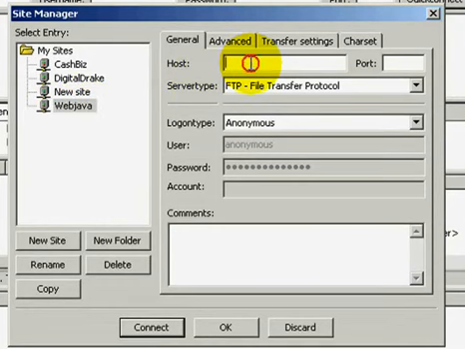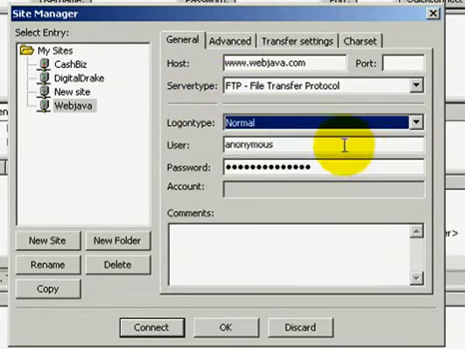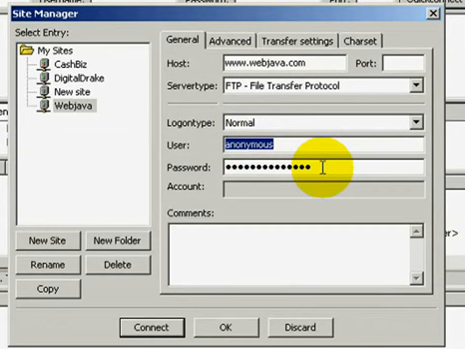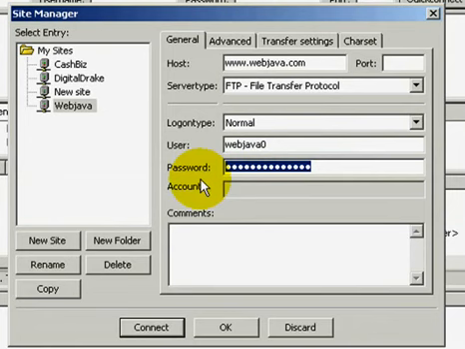Come over to your right-hand side and type in your domain name, the full domain name, which is www, in my case, webjava.com. Server type is FTP. Login type is normal. Then type in your username and password, and mine in this example is WebJava0, and then my password right here, which you can't see. Once you've done that, click the connect button. So it's the same thing that you did for doing a subdomain, but in this case you have your full domain.